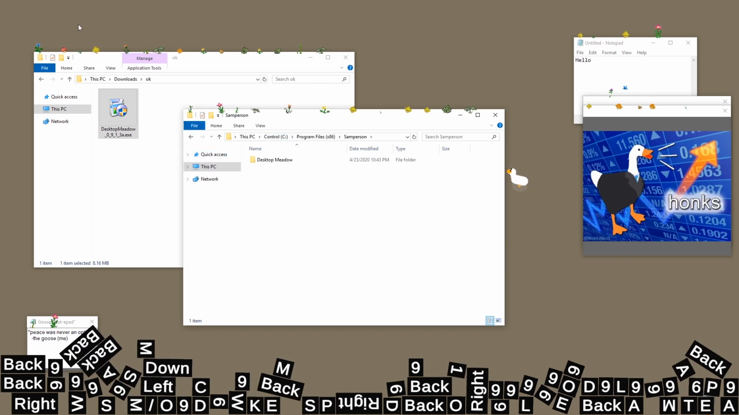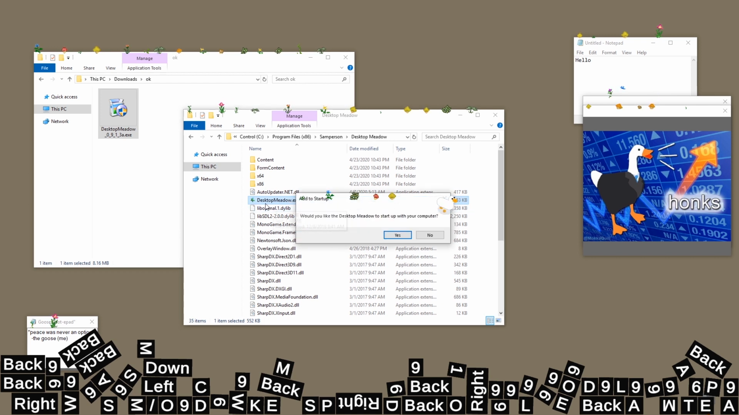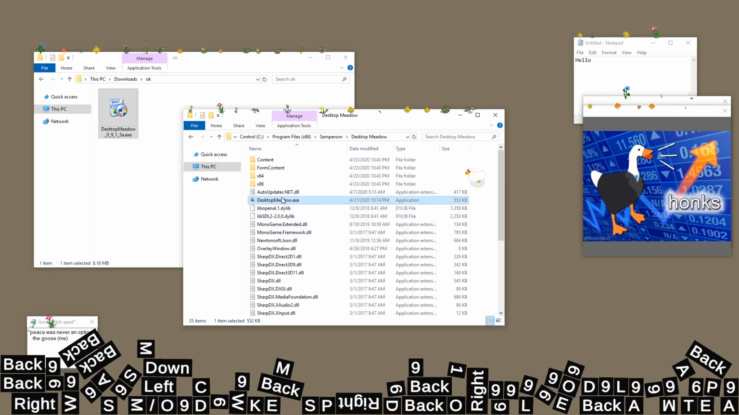So assuming that you didn't create an icon and didn't create start menu entries, you have to go to C, Program Files, x86, samperson, and then there's desktop-meadow. And from here you can just double click desktop-meadow and you don't even need admin rights. Would you like the desktop-meadow to start up with your computer? Let's try this. Okay. Now what?